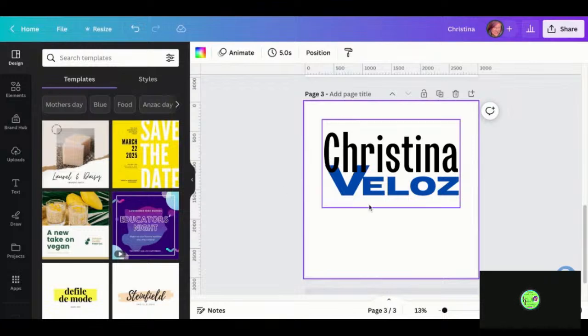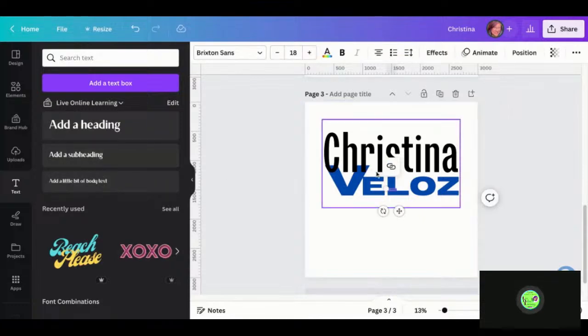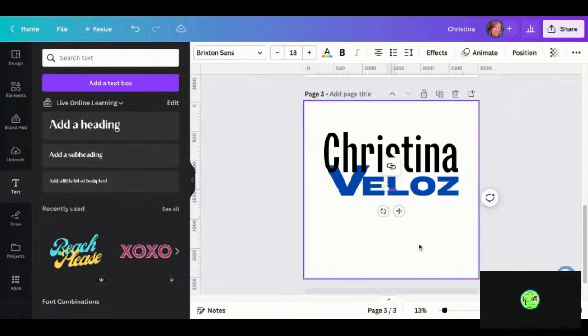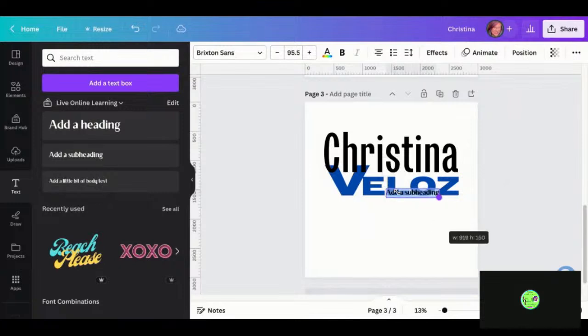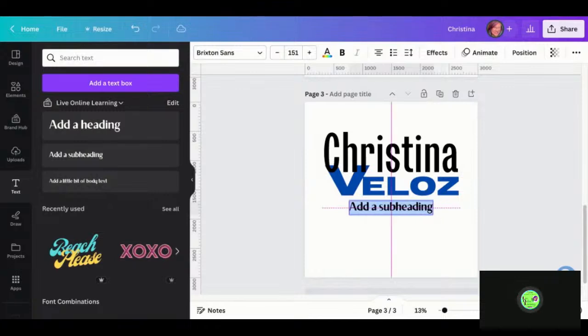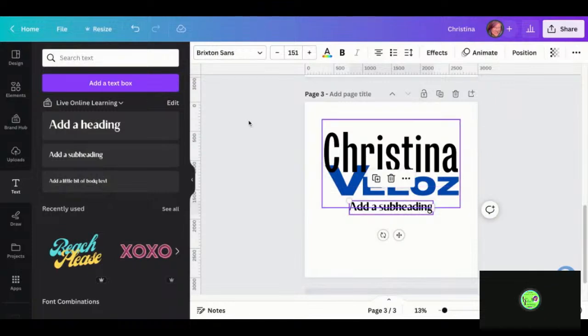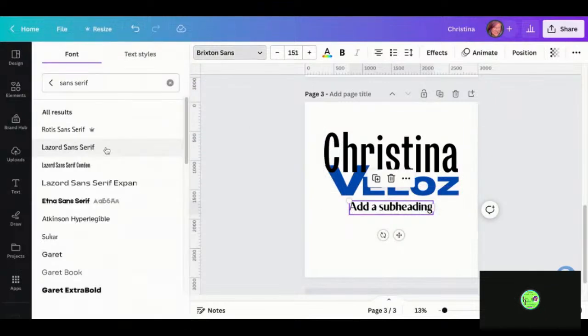So, and then what I was getting ready to do was to show you, let me go back to text, and we're just going to put in a subheading. And we'll do it in the font probably that your first name is in. So that was Landsord. So I'm going to change this to Landsord. Okay, and probably do the condensed version of it.